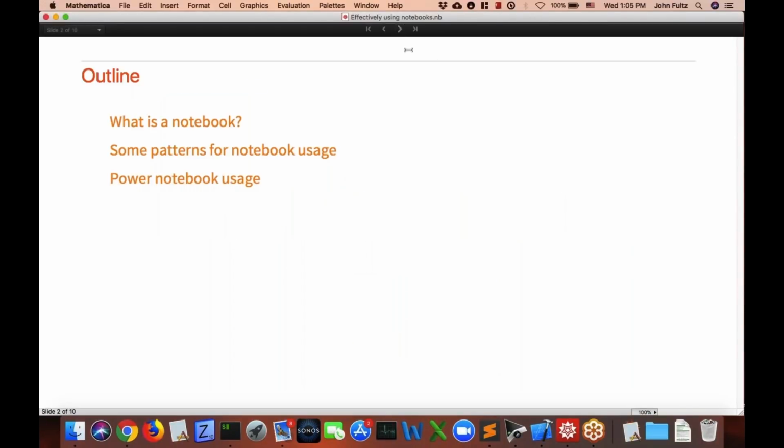Okay. And just briefly, I'm not really sticking to this outline very rigidly, but generally the kinds of things I want to cover: I want to define what a notebook is, and I want to give some patterns for notebook usage and a few tips for power notebook usage.